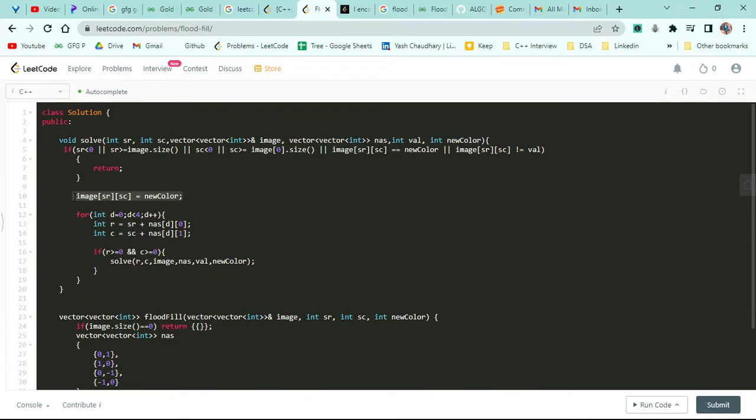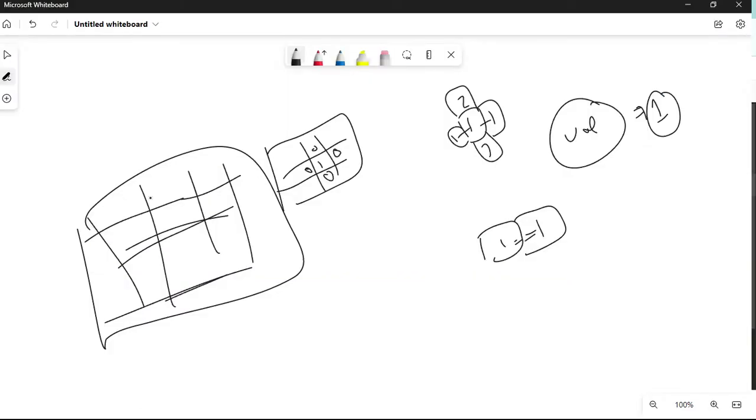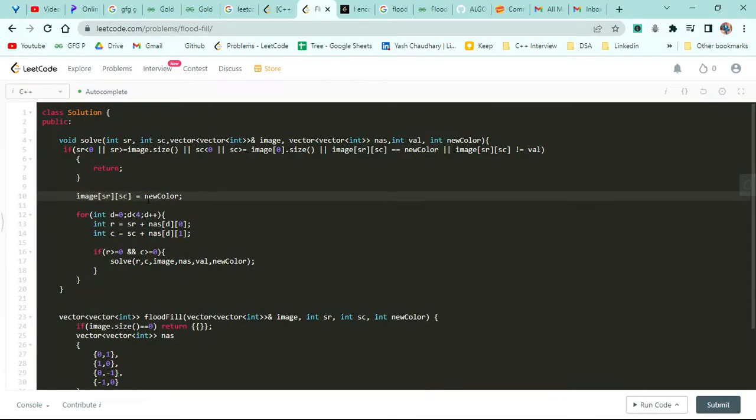Actually, I'm not checking that here. What I'm doing is, once I'm on that particular cell of the matrix, I'll be changing its value. Basically here I'm changing the value to 2. Okay, just listen to this. Now what is this? These are my four-direction travelers, because I have four directions, that's why I've written four. Or you can write nas dot size also.